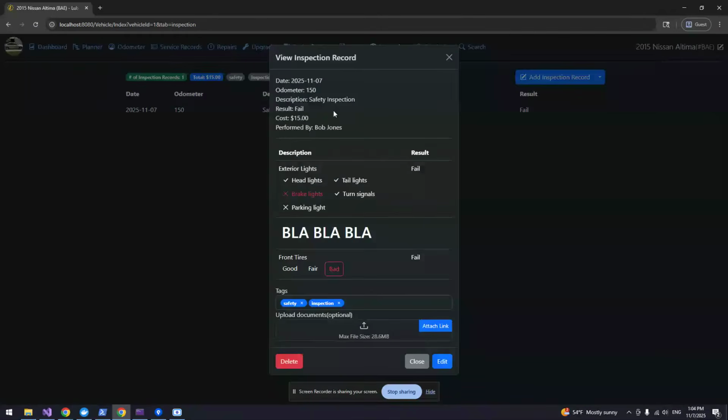If you click into it, you will see that for the exterior lights, brake lights is highlighted in red and it has a red cross, meaning that it is not selected, and this is a failing criteria. So exterior lights failed because brake lights was not selected. And here are the notes rendered in Markdown. And front tires, because bad was selected, it's circled in red, and that's why it failed.